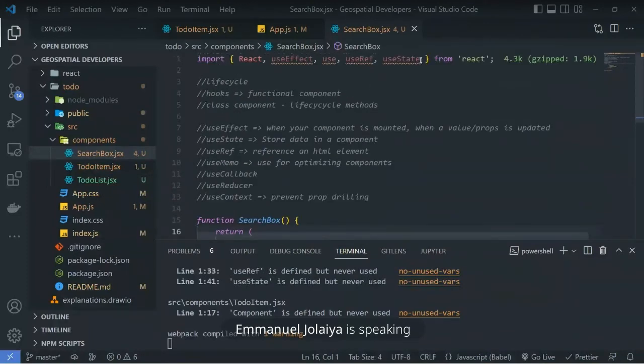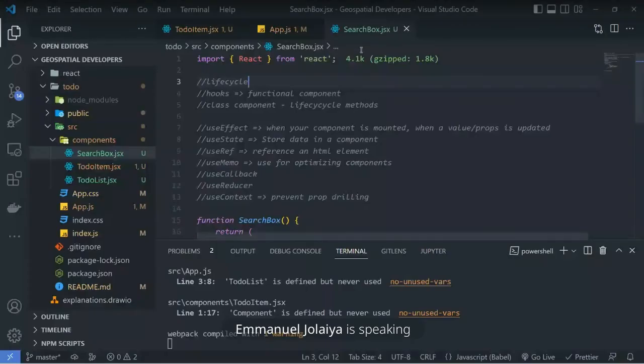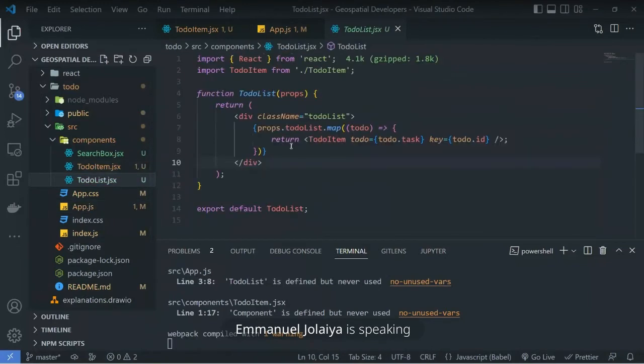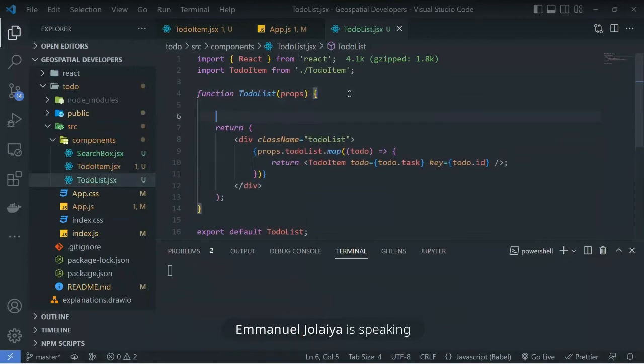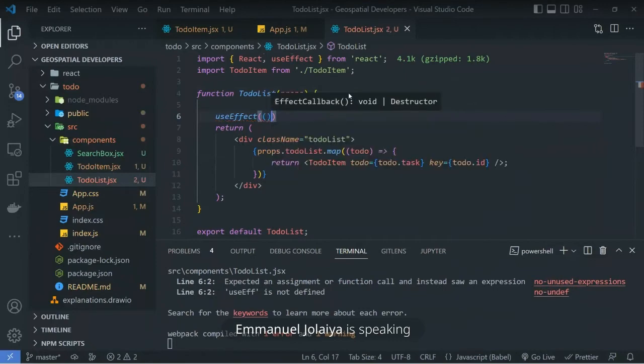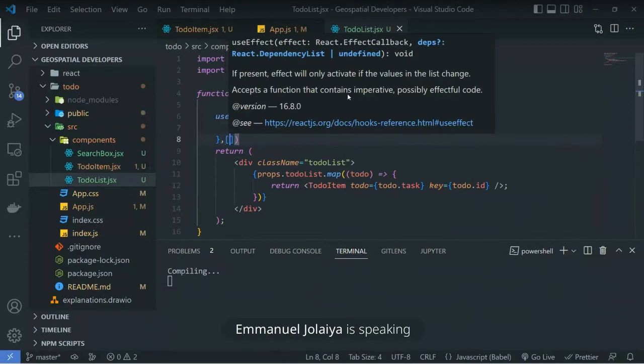So I think what we want to do is to display to-do items from that API. So we need to go to our to-do list component to fetch the to-do from the backend, and then we can loop through the to-do and then pass it to the to-do item to display. So let's do that. So useEffect is used to add effects to your components, and one of the effects that you can add to your components is making API calls.